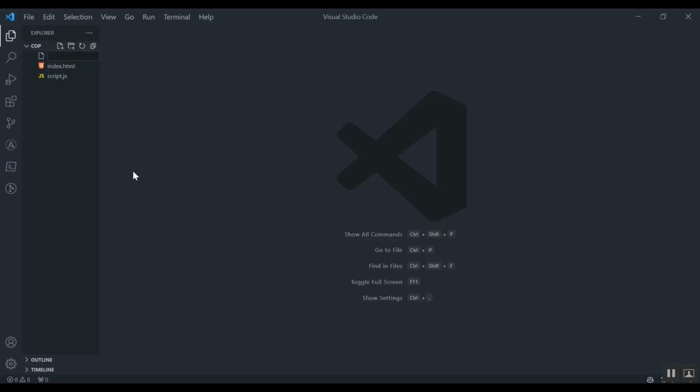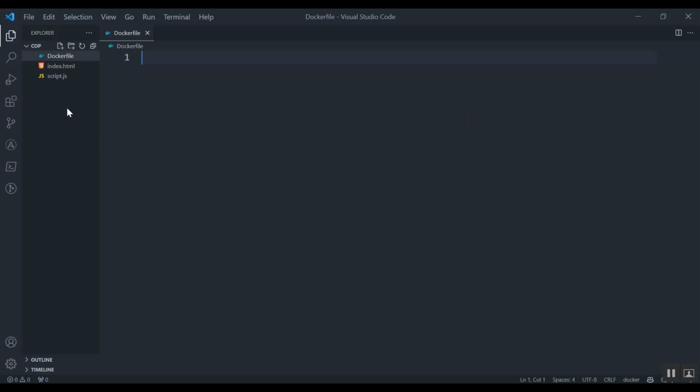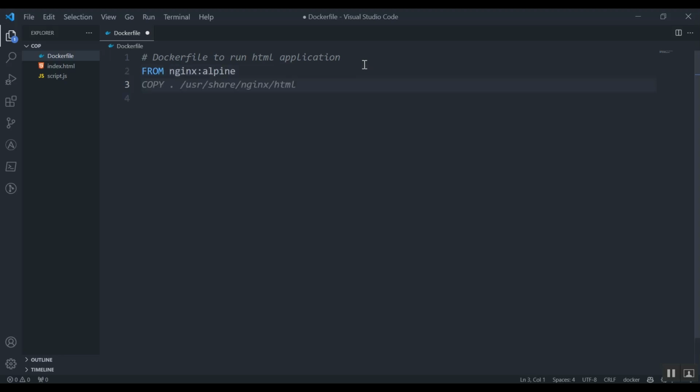Now let's create a Docker file to containerize this application. So let me create it. I'm calling it Dockerfile, and let me add a comment. We'll say Dockerfile to run HTML application. As soon as I do that, I need a FROM statement. Copilot is automatically suggesting I use the Nginx Alpine image as the base image. So let's just use that.